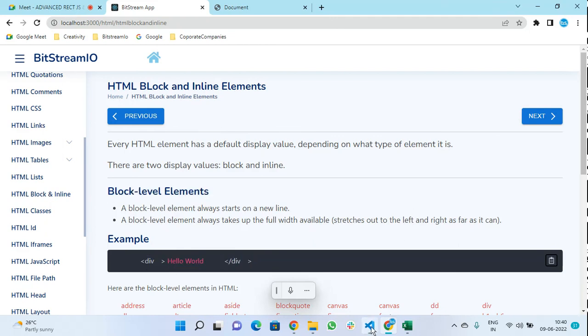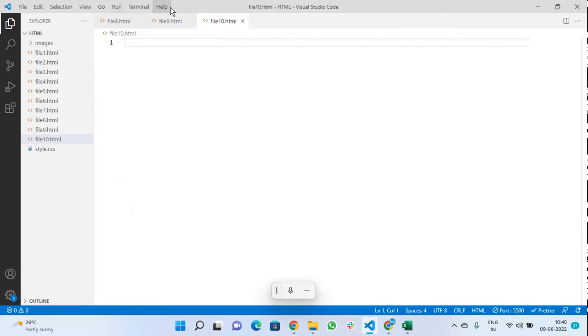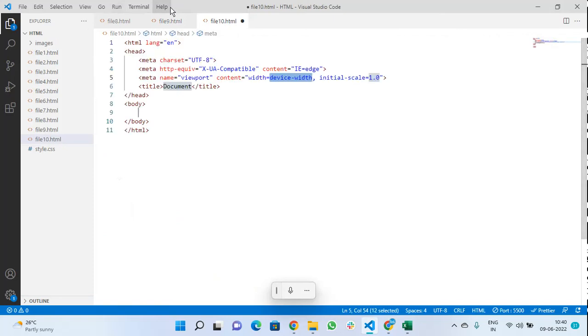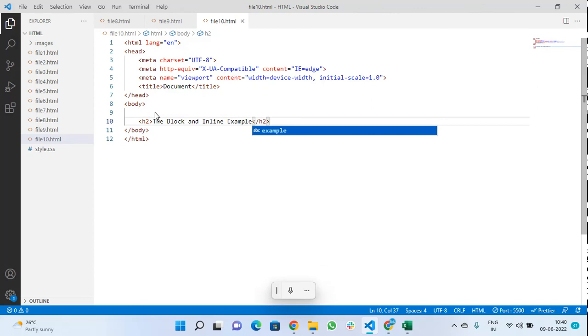Let's say this is the example. So I am going to take one more file. The file name will be 10.html. I am taking a doc, saving it, and an h2 tag for the block and inline example elements.